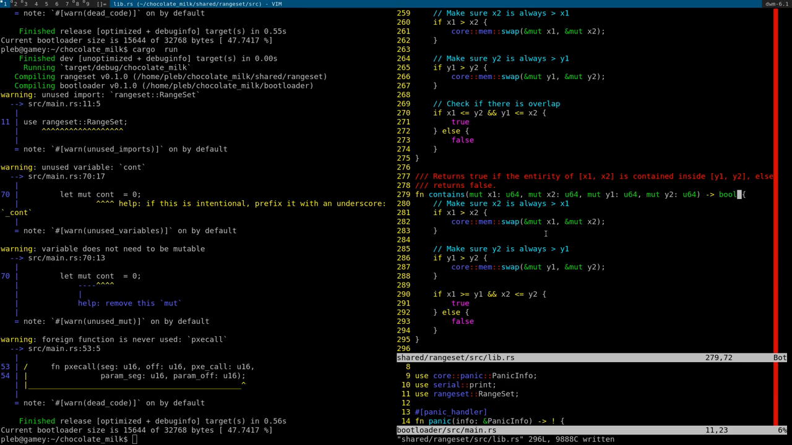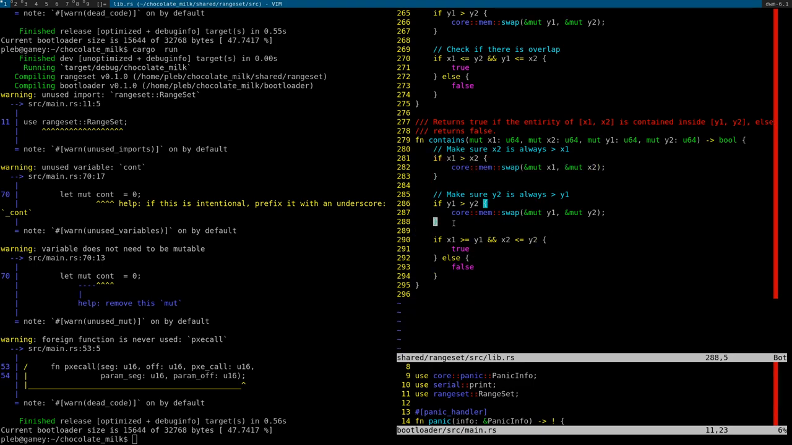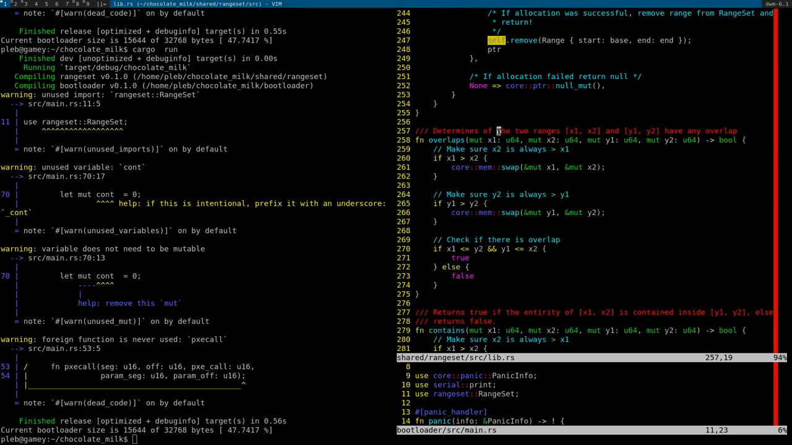Make sure that x2 is always greater than x1, so we swap them. So this is gonna normalize them to make sure that they're always in the order we expect, and then this is checking for if it's contained. So returns true if the entirety of x1 to x2 inclusive is contained inside y1, y2, else returns false. And this one determines if the two ranges have any overlap.